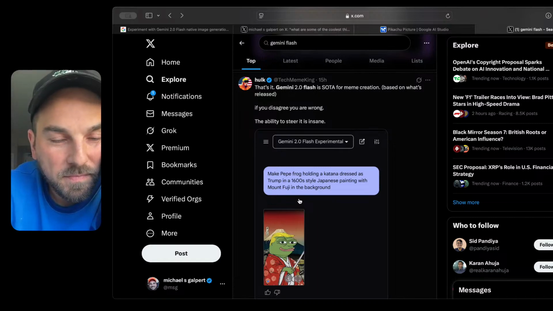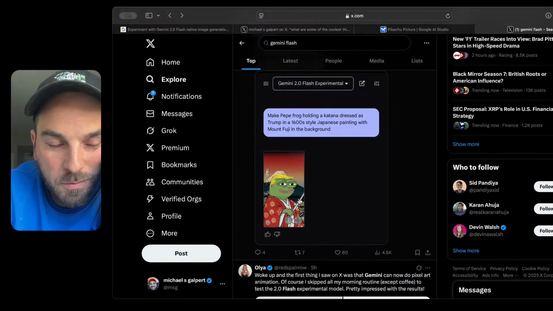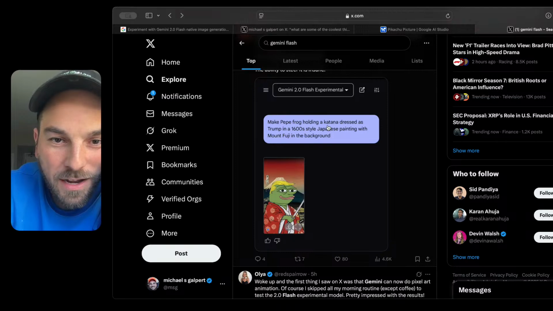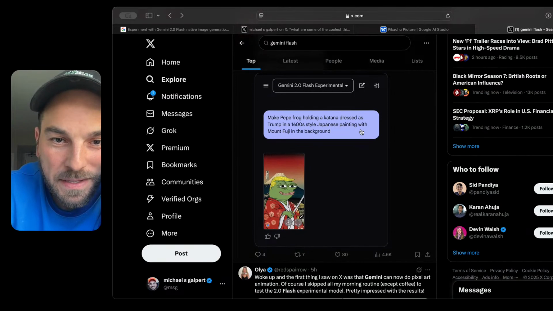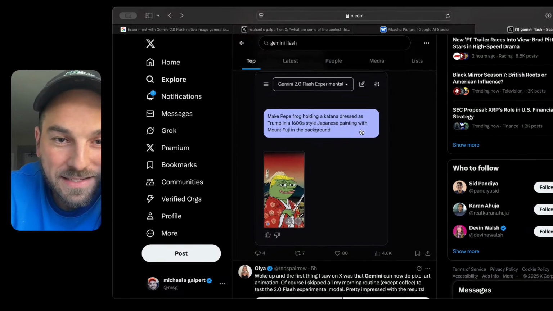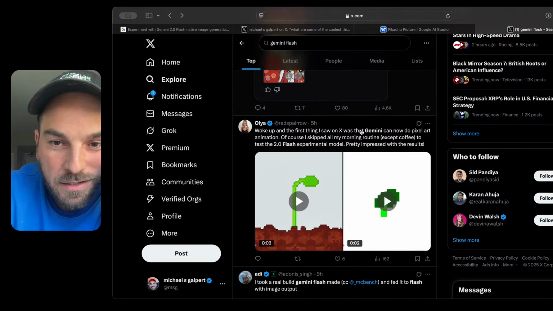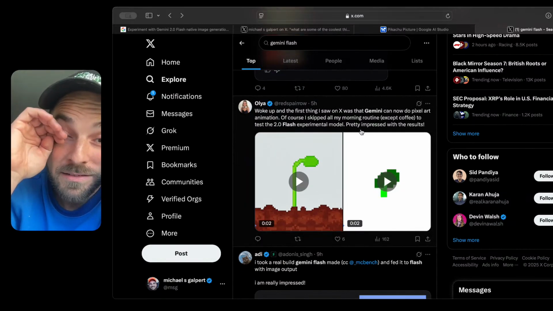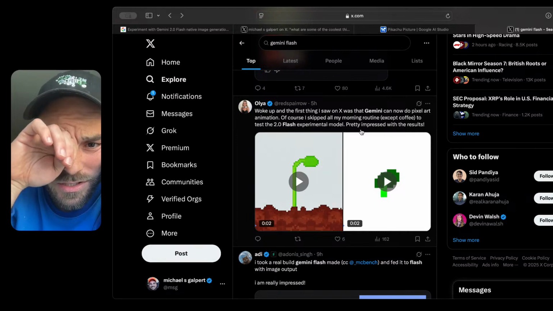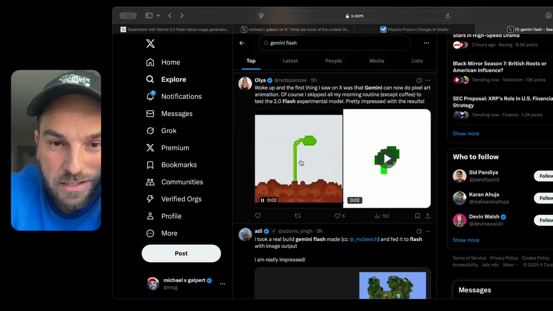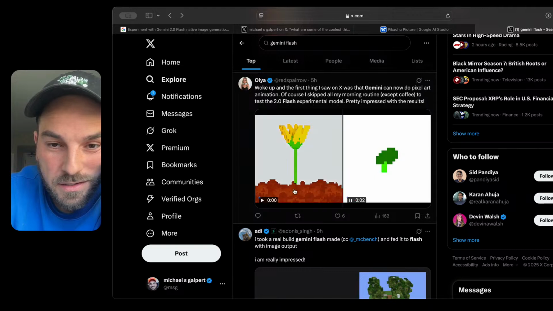Whoa, this is wild. "Make Pepe Frog holding a katana dressed as Trump in a 1600 style Japanese painting with Mount Fuji in the background." That's pretty detailed. Okay, Gemini can now do pixel art, animation. Of course, I skipped all the morning routine, blah, blah, blah. So let's see what they did here. That's cool.